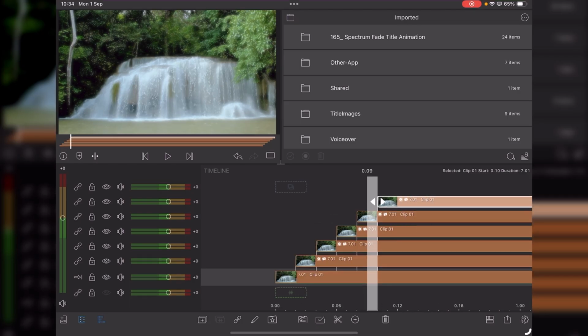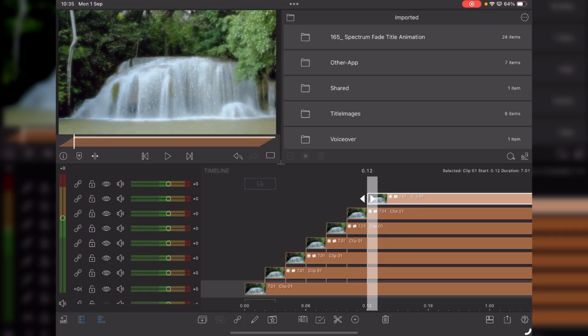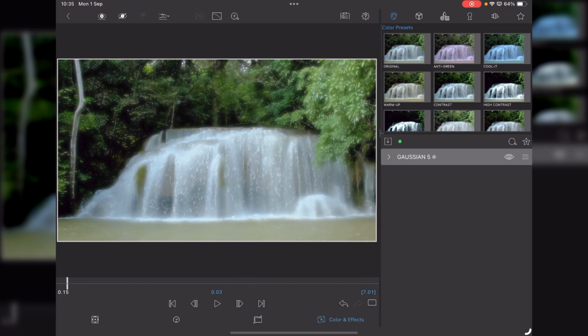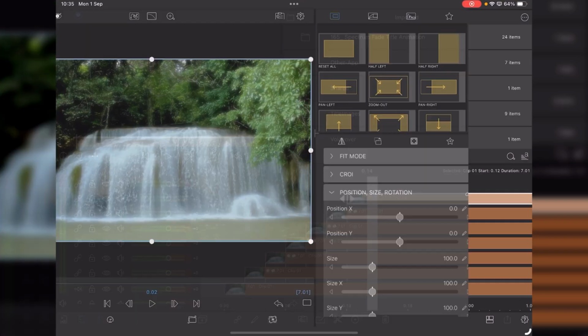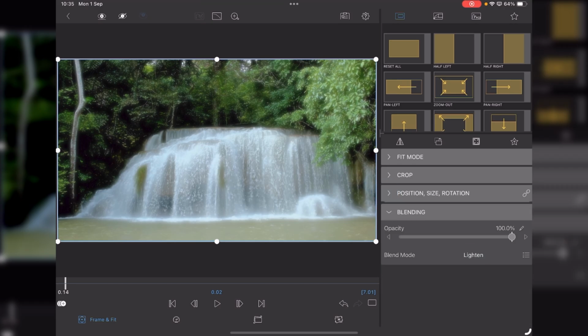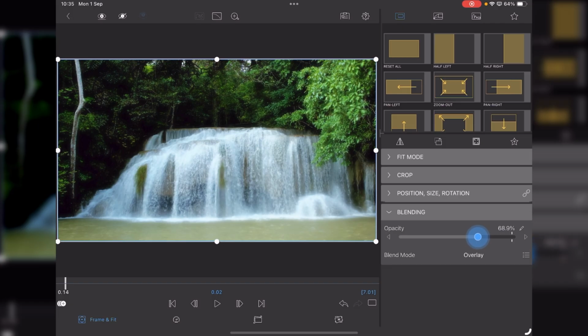Now I'm going to do, let's say, 1, 2, 3, 4, 5. We'll do another one. Move it along. Okay, with the last clip, we're going to go into our color and effects. Just switch off the Gaussian blur, just so there's a bit more detail coming back. And we want to change the blend mode, so quickly into frame and fit, to something like soft light or overlay. Just reduce the opacity somewhat, just to bring back detail in the shadows.